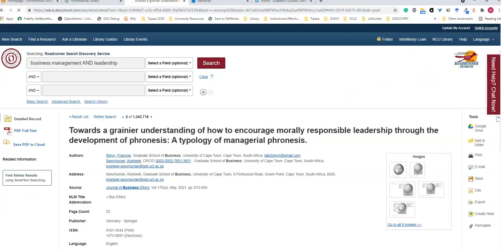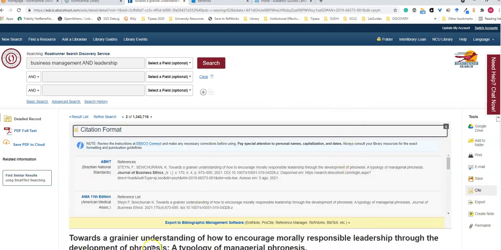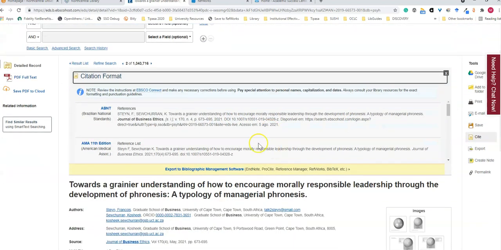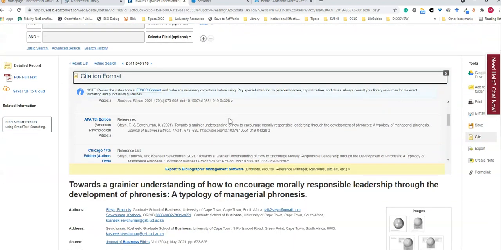And on this page, you'll notice that there are a series of tools on the right-hand side. Now, most databases do have a cite feature, so this will give you the citation directly within the interface of the search. But just like anything else, you always want to double check and make sure that it is accurate, that it is not missing any information. Just as the note here from Roadrunner says, pay special attention to names, capitalization, and dates.